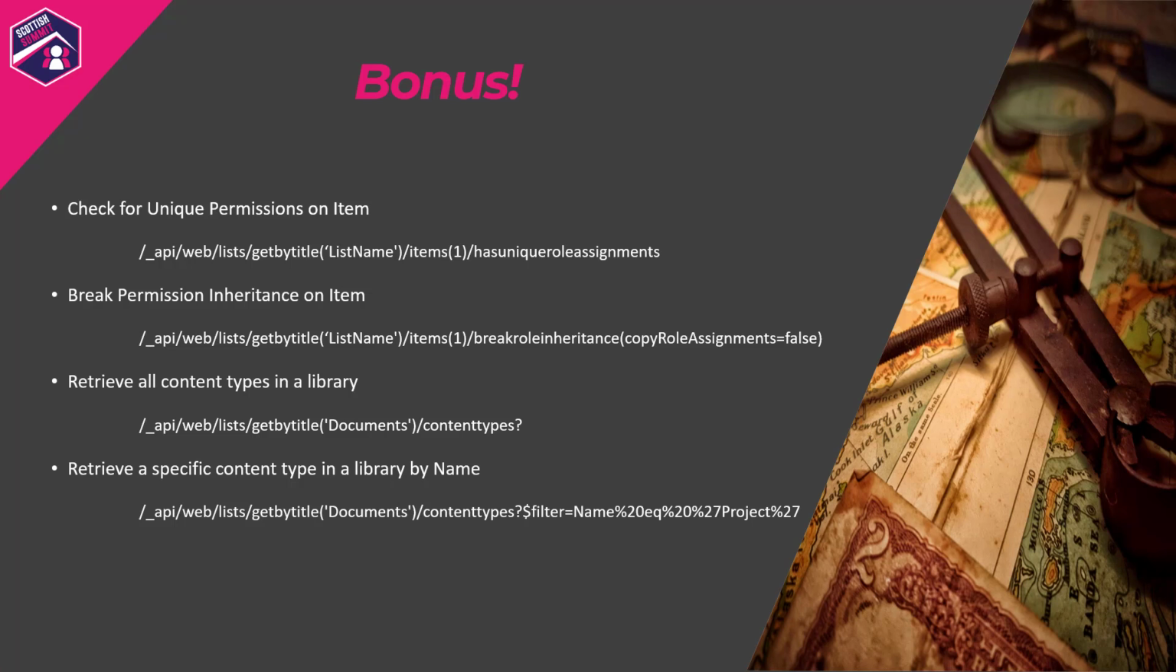I also use HTTP actions to work with content types and document sets in a library quite often. So kind of getting you started down that rabbit hole, there are ways to work with content types inside of the out-of-the-box actions in Power Automate, but I typically just go the HTTP route because I have a ton more control. So again, sending you down that rabbit hole.